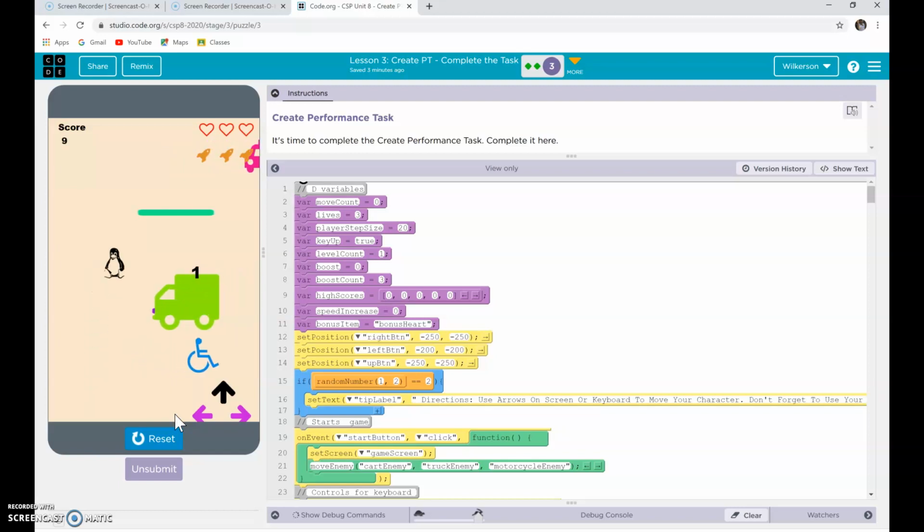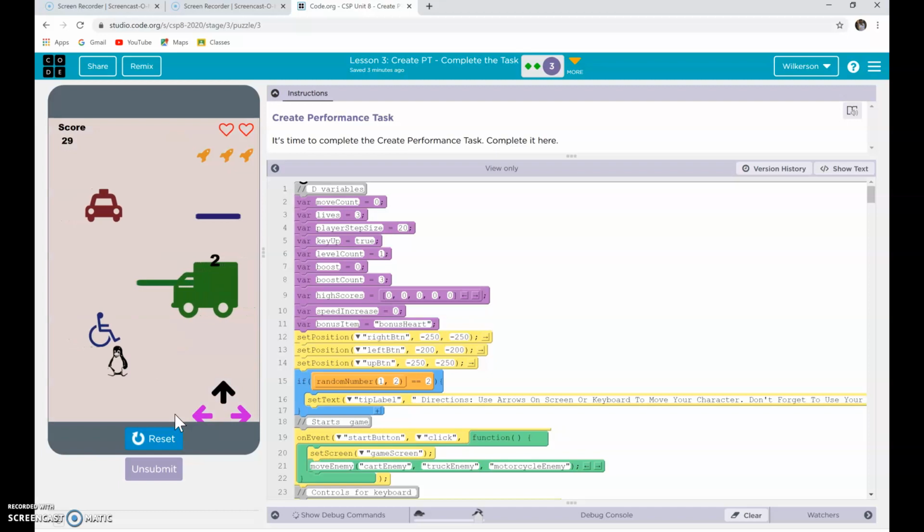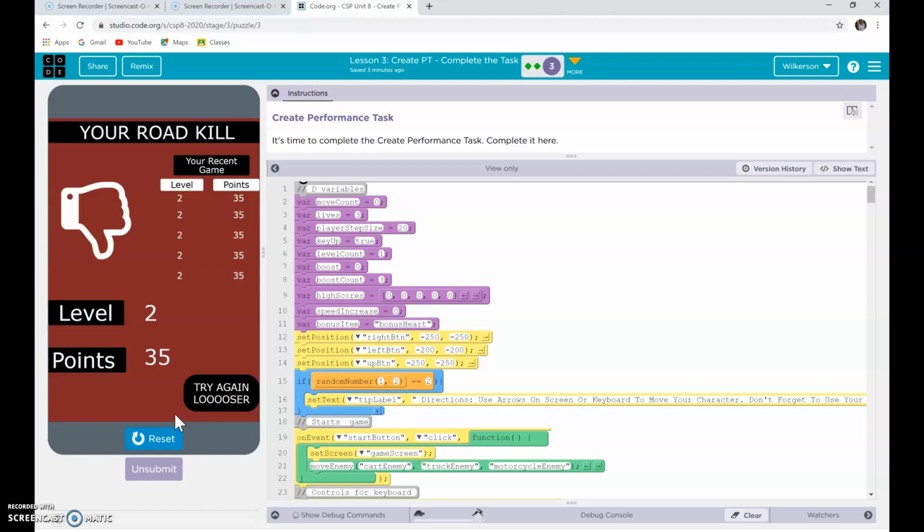So as you can see, it starts out mostly slow, but as you eventually get to the higher and higher rounds, you can see that they start to pick up and get faster and faster. I'll die really quick to show you the different things that are displayed in the end screen. So once you get to this screen, you can see what level you got to as well as your points.